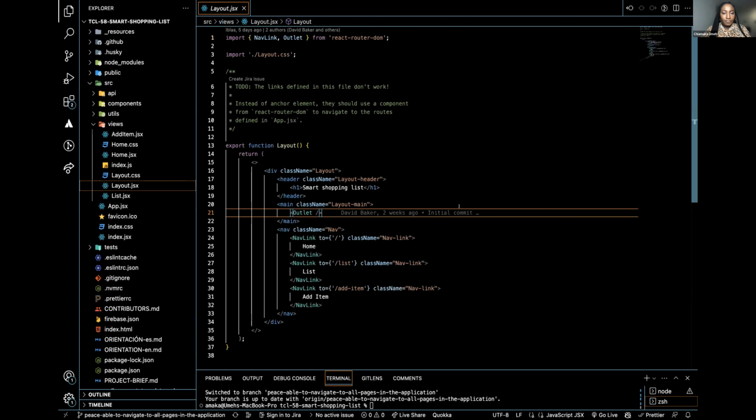Okay, under the layout.jsx, this is where we have our links. We have set up our routes using the React router, the browser router, the routes and the paths, and then the elements. Now we want to go to those links, to those URLs, using our links.